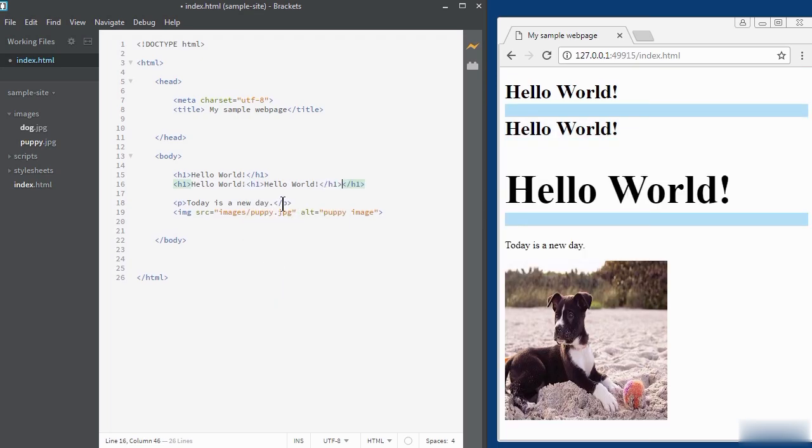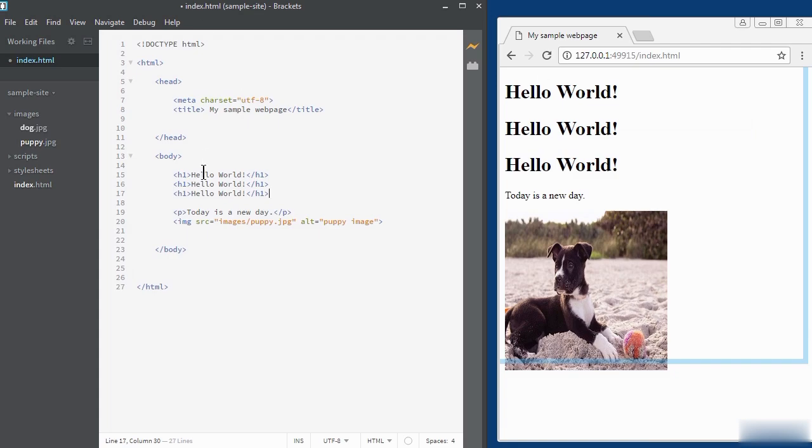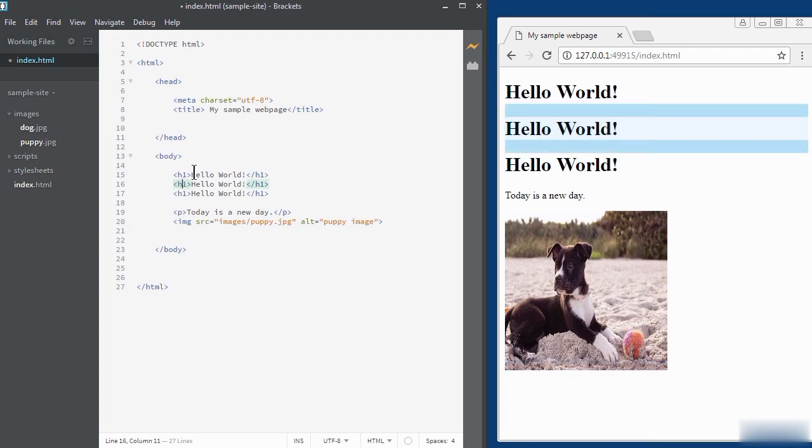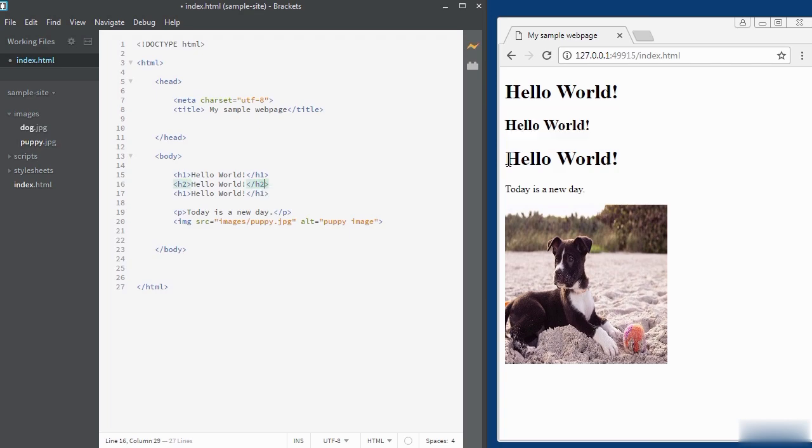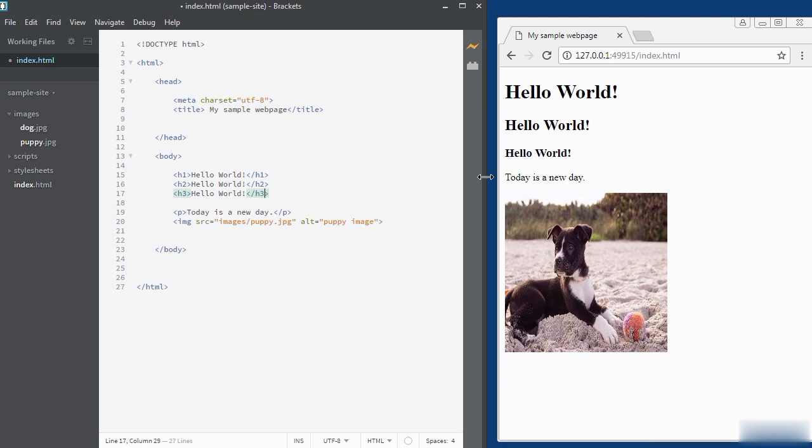So what I want to do here, I want to change this to H2. So you can see the different levels of heading tags that you can use. You can see here, this is an H2, which is smaller than the H1. And if I come here, type in H3 and change this to H3, you can see this is smaller. So this is H1, H2, and H3, depending on how big you want your headings to be on your web page.